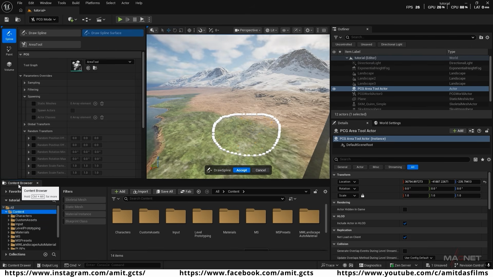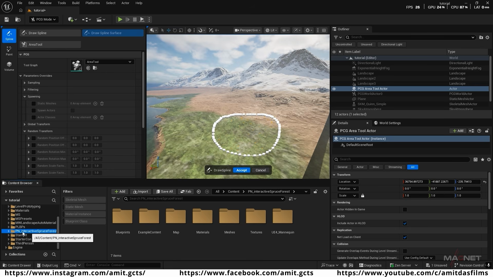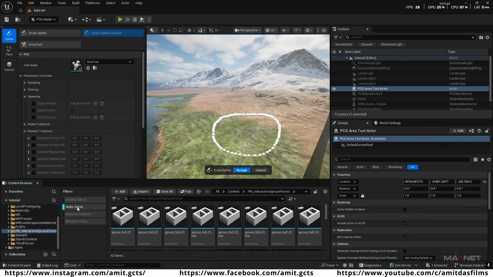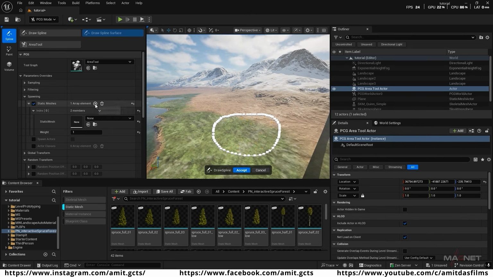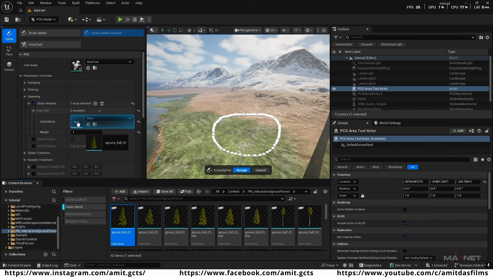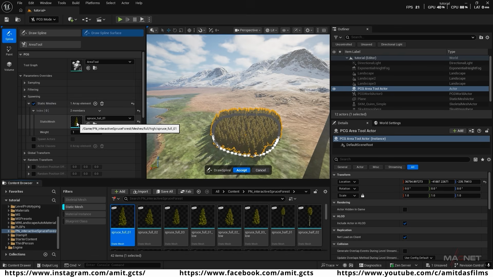So we go to the content browser, then we go down, and here is our tree folder. Then we go to the filters and enable the static mesh filter. So these are the trees that we're going to use over here. So for this, we go to the spawning tab and we expand this spawning tab here, and we're going to use the static mesh. So we select the static mesh from here, just click on it, and then we're going to add some static mesh over here. So for this, we go to this plus switch, and here is the static mesh slot. So we just drag this tree and place it here. Okay, and instantly you can see that we spawn those trees to this area here.